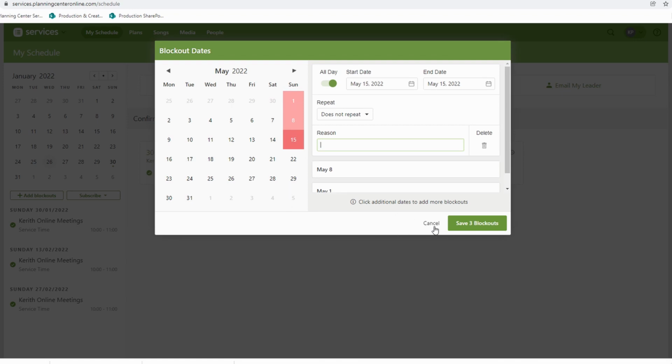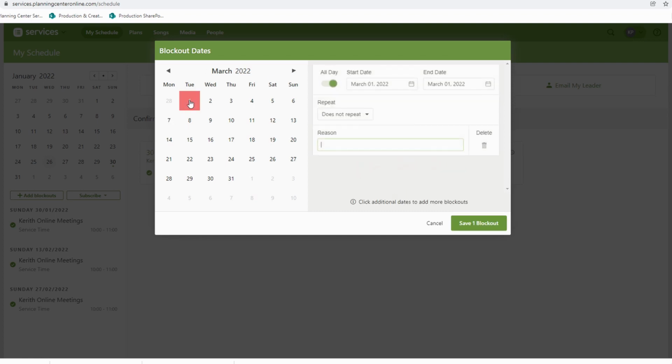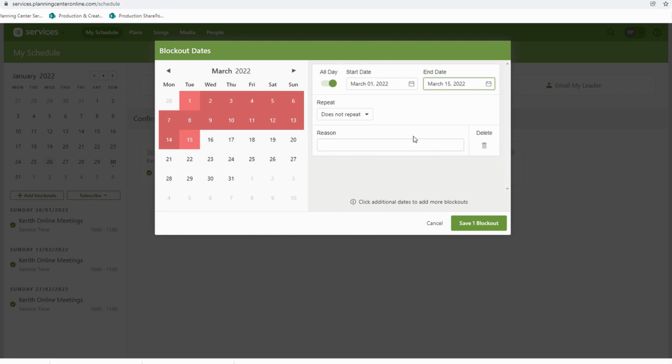But if you want to block out a more extensive period, or you want to block out the whole week as well, you can select the first date. So let's go to the start of March. And then over here, you can add some details. So what you can do is then extend that through. So if you know you're going on a 2-week holiday at the start of March, you can then select an end date there, which then blocks out that whole period.